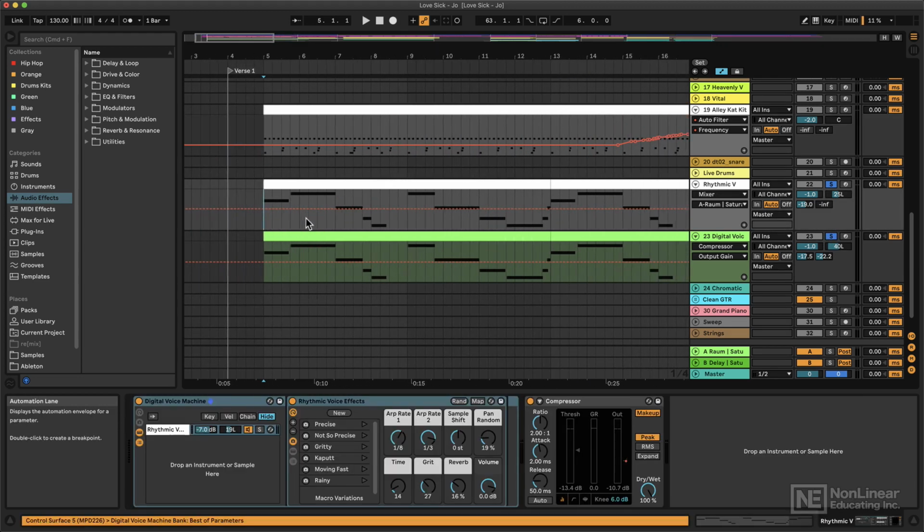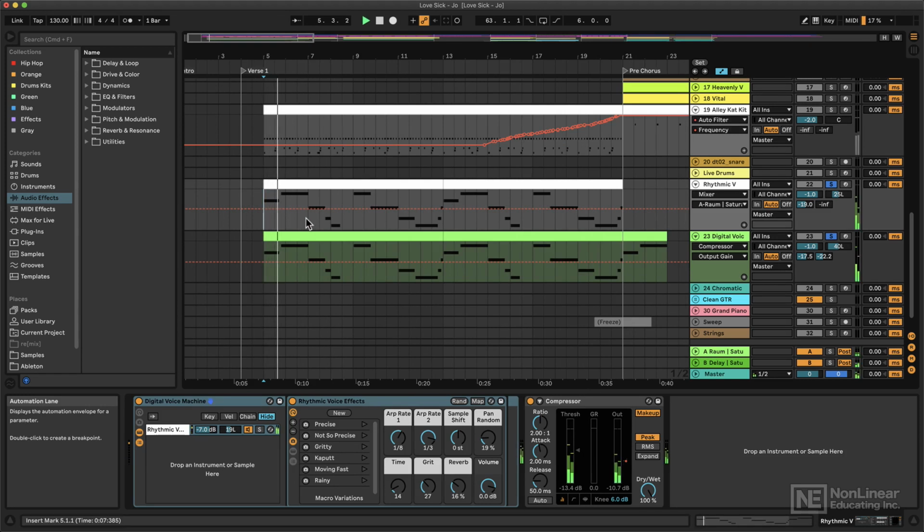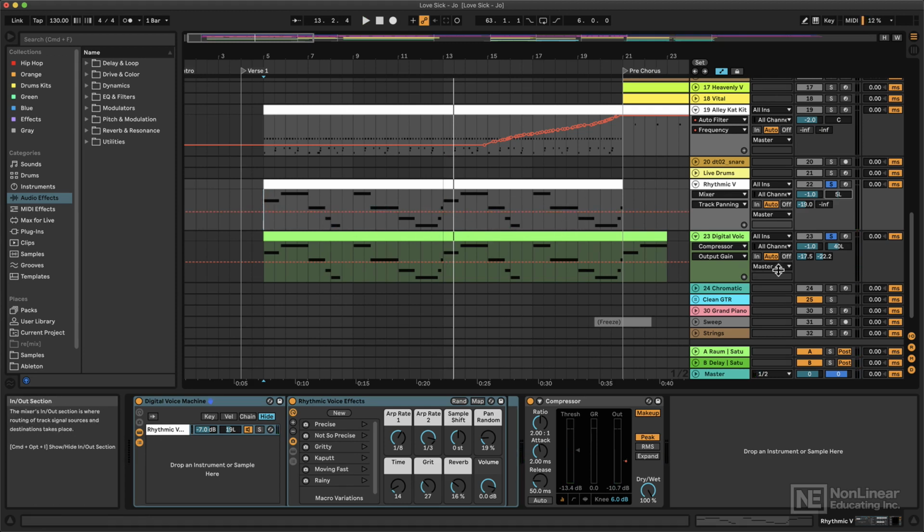This particular sound is panned a bit to the left. So I want this to just gradually move to the left and move back to the center and then move to the right and come back to the center. And I want this to kind of move back and forth across this entire verse section. And I want the digital voice track to do the opposite.